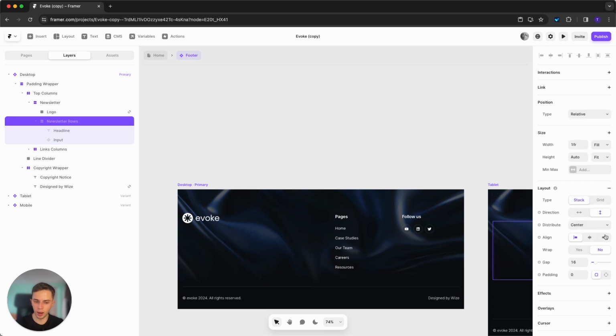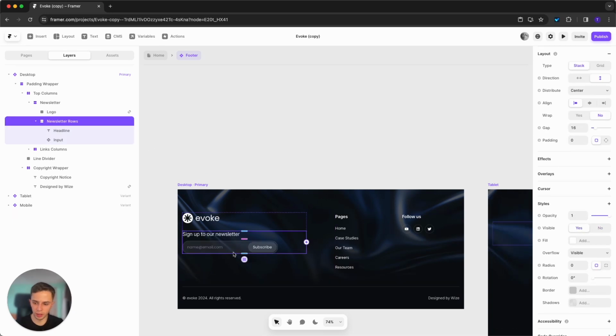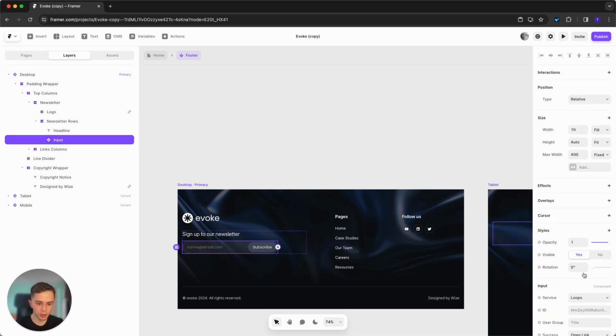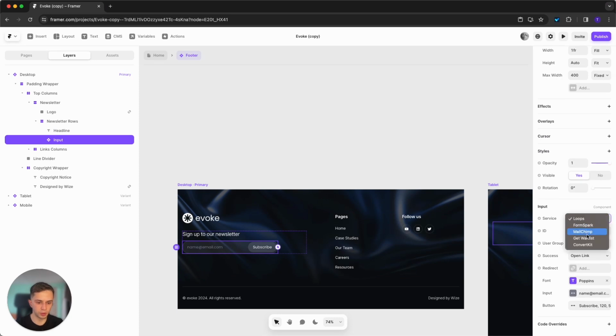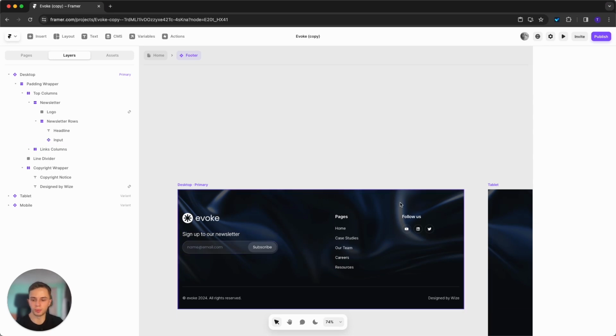But if you do have a newsletter, what you can do is just make it visible, select the input, and then here you can select from the different integrations that Framer has, so FormSpark, MailChimp, Waitlist, ConvertKit, and then set it up by following the instructions right here. So you will need an ID, user group, etc., etc. So this is how you manage the newsletter.